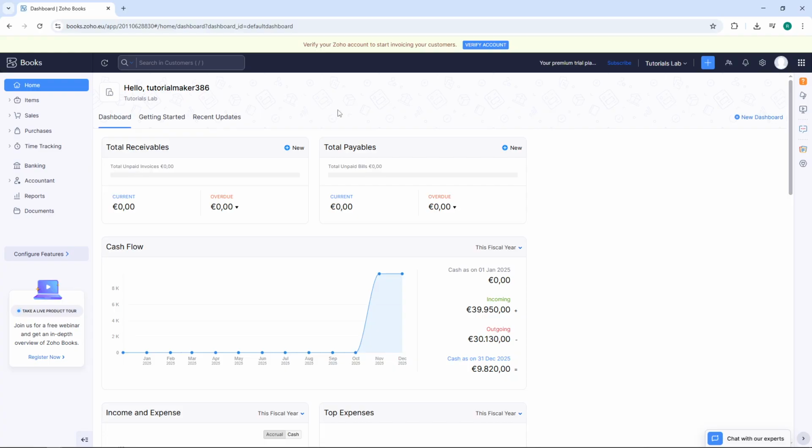This process ensures your financial records match your actual bank statements, helping you catch errors and maintain accurate books for your business. First, open your web browser and navigate to zoho.com/books.